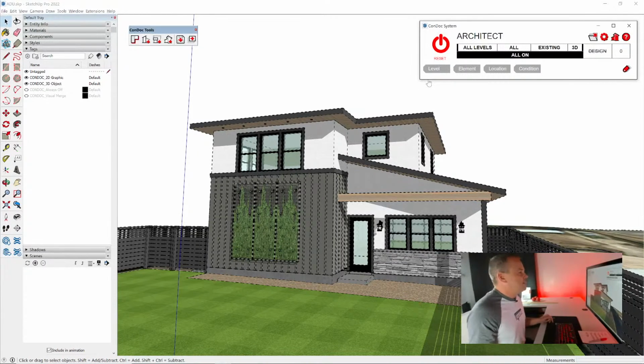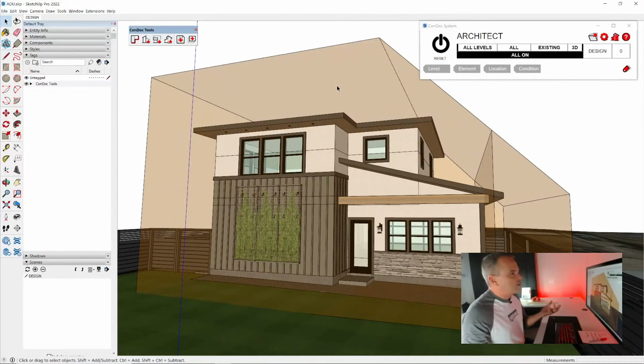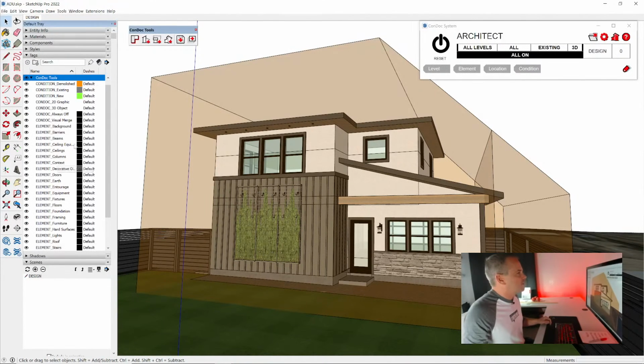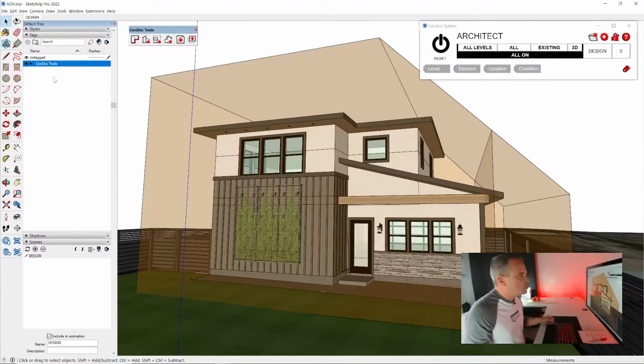So we'll click that, and this is going to load up all the tags associated with this drawing set, and it now puts them into a folder. That is a new little feature, one of those little workflow things. Now you can see we have all of our level, element, location, and condition tags, and they're all contained within this ConDoc Tools tag folder.